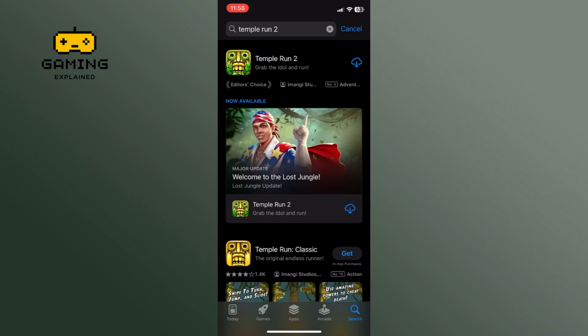In the search results, you should see Temple Run 2 listed, usually at the top. Tap on the Temple Run 2 game to open its details page.